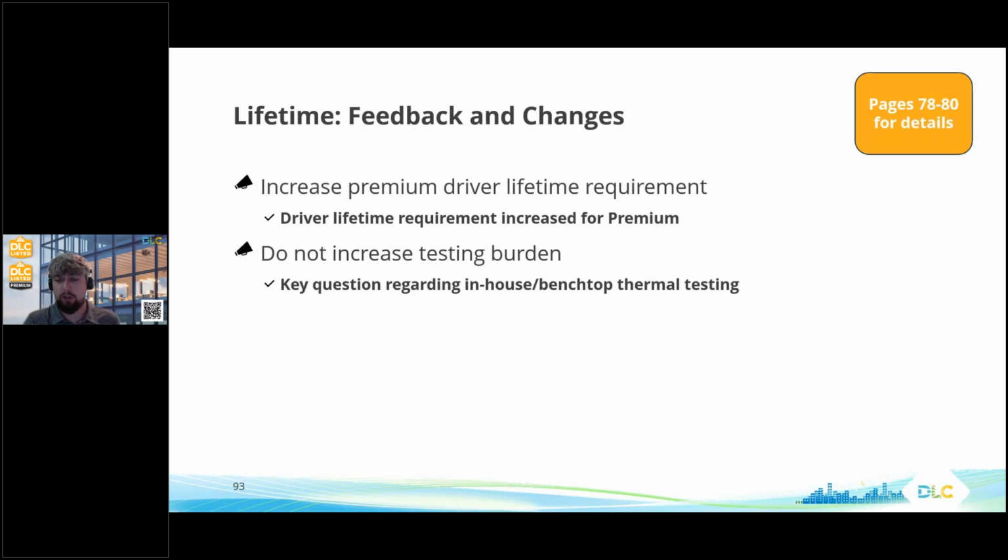We also were looking for input on how the new driver lifetime requirement for standard is received by industry, and one of the major concerns that we heard on draft 1 is the potential increase to the testing the manufacturers would need to do to actually demonstrate compliance for all standard products. So in draft 2, we've included a key question and are looking specifically for your input on whether or not in-house or benchtop thermal testing should be accepted for drivers or LEDs, one or the other, and how that may present risks or not to you and the integrity of the QPL. So make sure you take a look at that, provide comments, and thank you in advance.